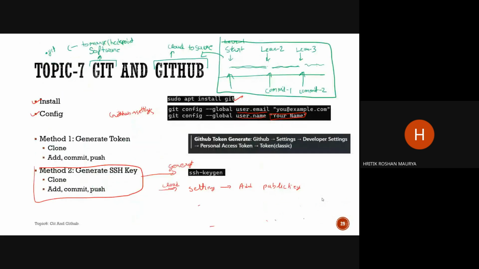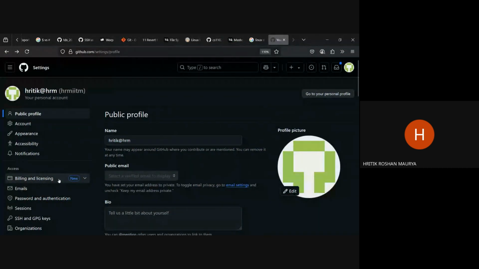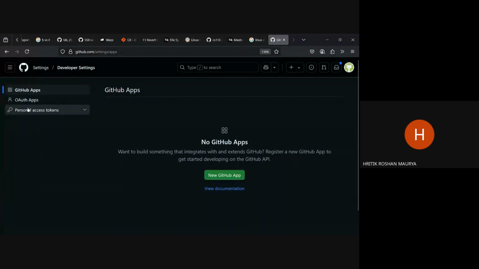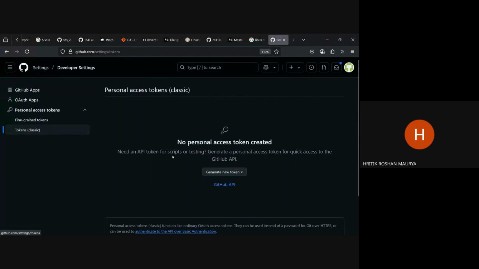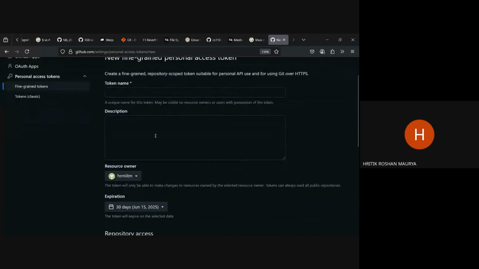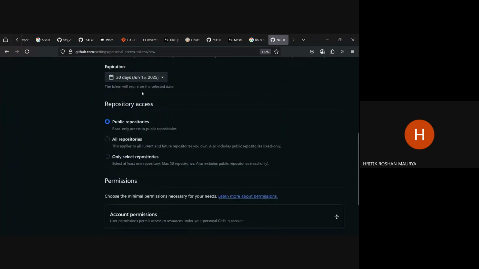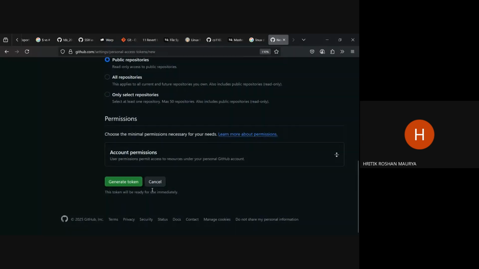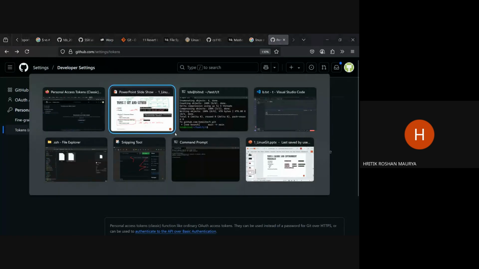That's all. And if you do the token based authentication, you can go to GitHub settings, developer settings. There is another way. In the developer settings, there is a personal access token. Go to token classics, generate new token. It will ask for a token name, then all the permissions that you want to give, and you can generate the token and keep the token in hand.